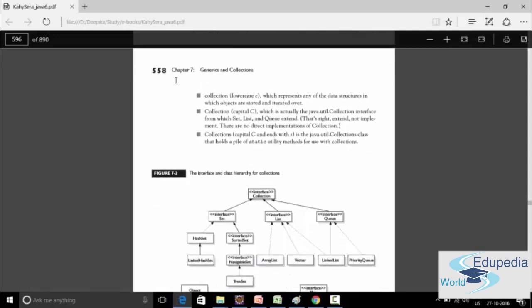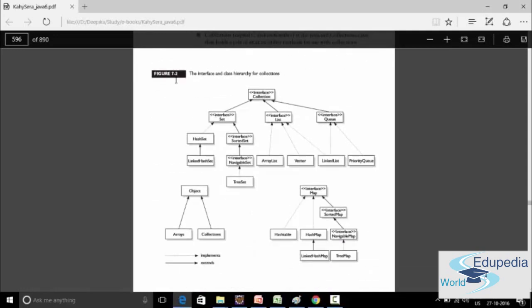Okay. Now this is the interface hierarchy. You can see we are having collection, then it's divided into set, list, and queue, and set is having interfaces like sorted set and navigable set. So these are interfaces and these are classes. This is linked hash set and then tree set, and then we have array list and then vector. Then we have linked list and then we have priority queue.